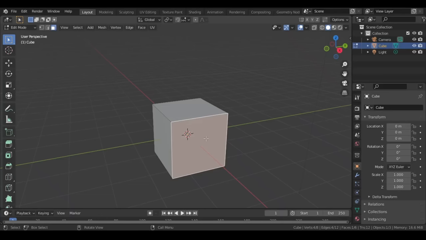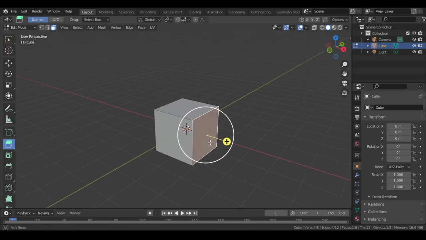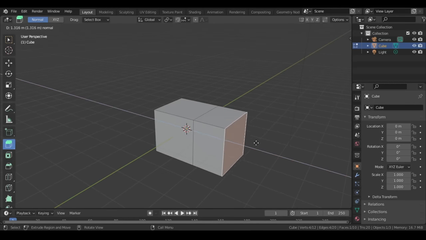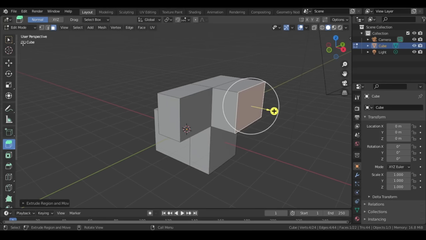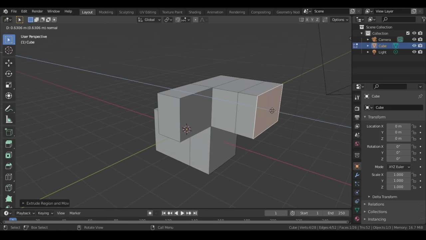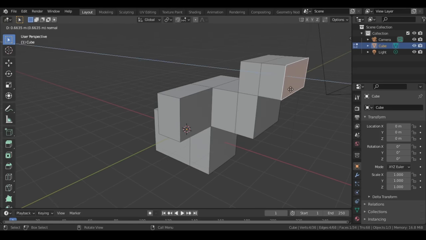Now, let's take a look at some additional tools you get in this mode. First is the Extrude tool. With this active, you can extrude different regions of your model. Click, hold and drag the yellow button to extrude the regions. Use the hotkey to extrude regions quickly, and left-click to confirm, or right-click to cancel.